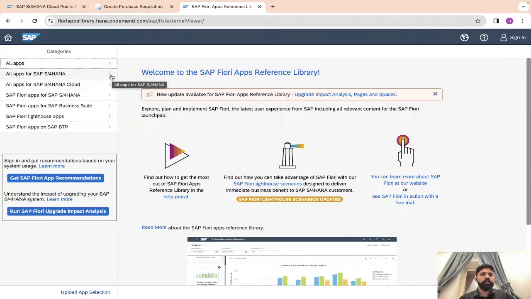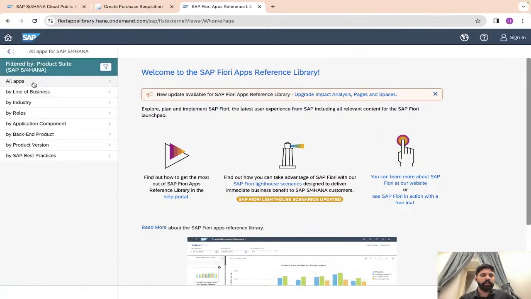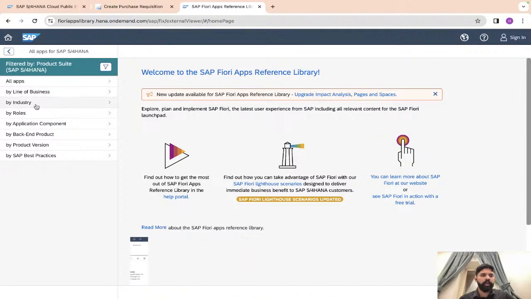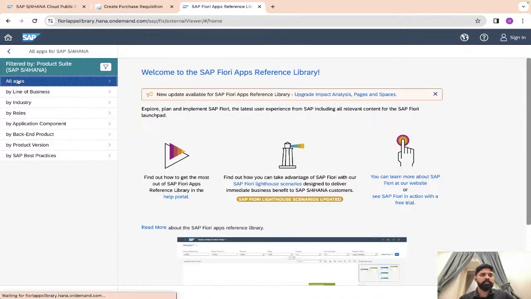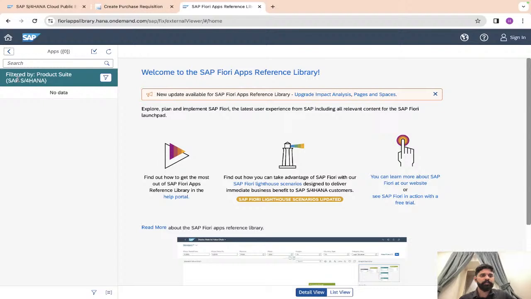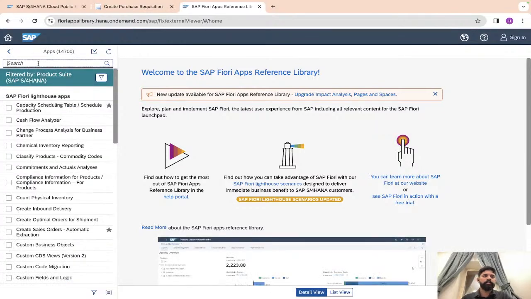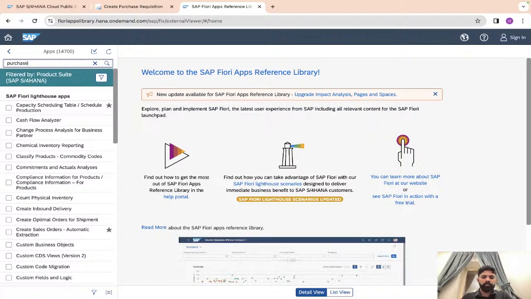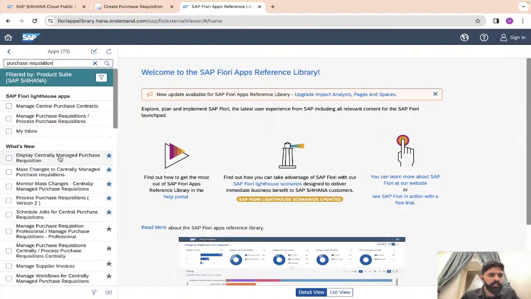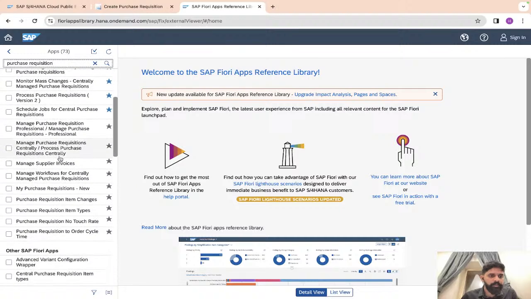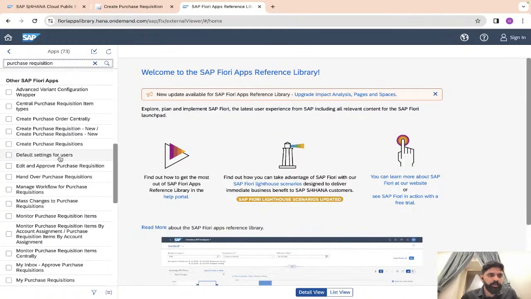Now if I go here, I can choose what way I want to search: by business, line of business, industry, role, all of these things. I'll just go to all applications. Now I have a filter. Suppose I want to search for purchase requisition. So here are all applications related to purchase requisition.